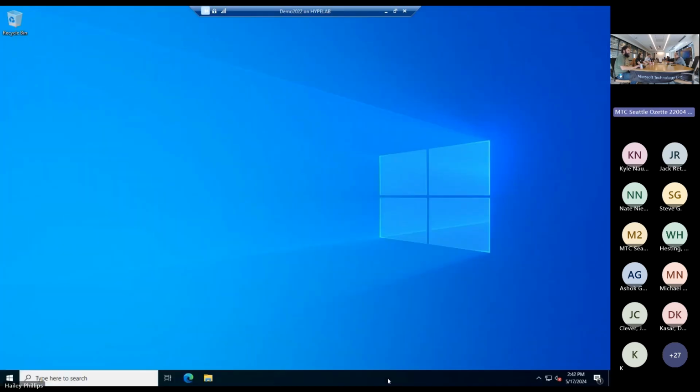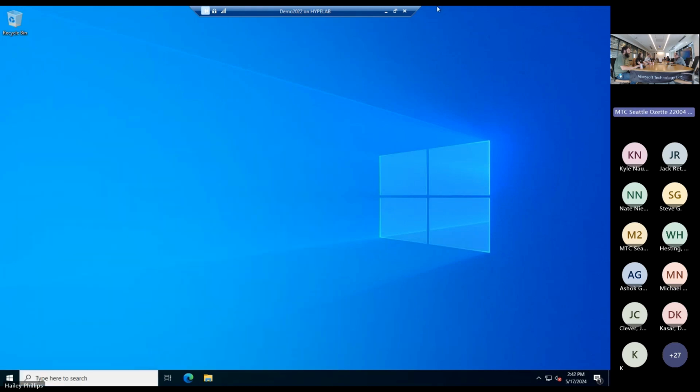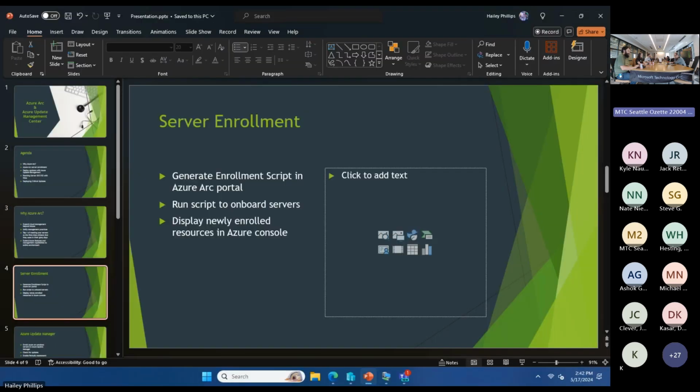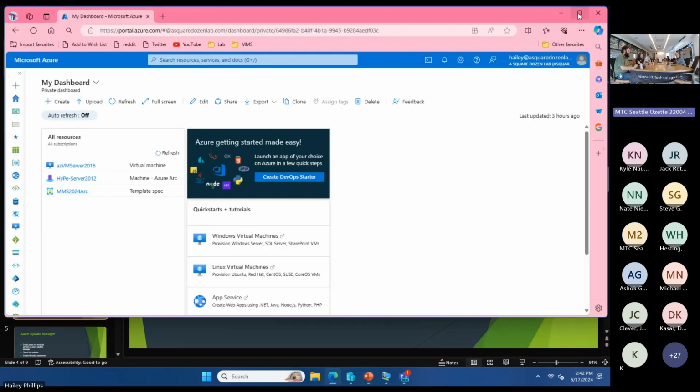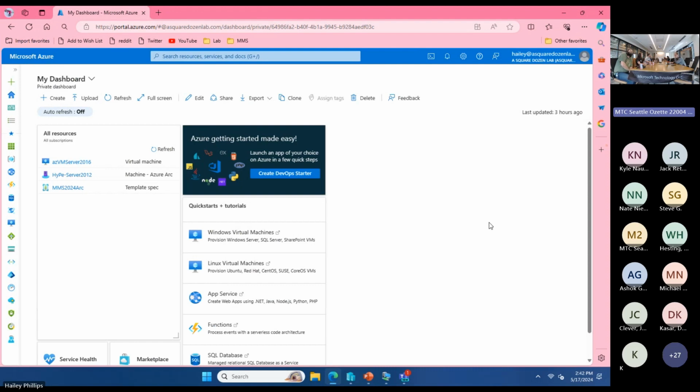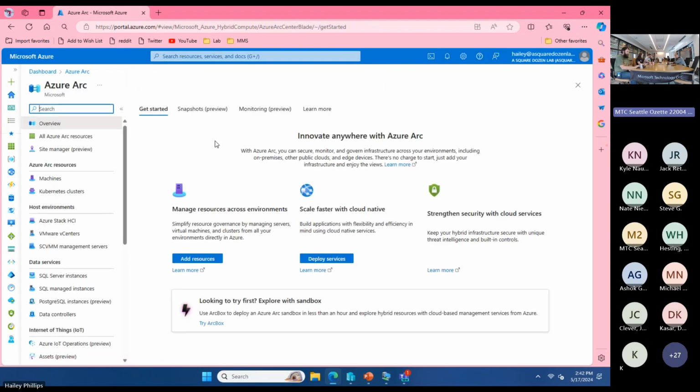So we're going to hop over to my handy dandy server. It's really exciting. So I have already, oh shoot, actually, let me back up. We need to even generate the script. Got a little ahead of myself. Okay. So to even get to Azure Arc, we're going to just start with portal.azure.com. And then I typically just search, and you can type in Azure Arc. It's obviously on my most recents. I've used it quite a bit.